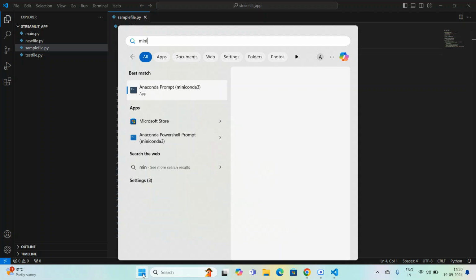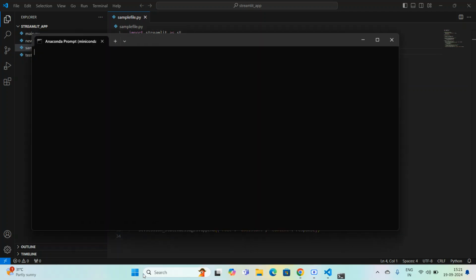For that, I have to type miniconda. If you're not aware of miniconda, please ping me in the comment box. I will make another video on how to manage Python packages and Python versions using miniconda. So I have to give a conda command, and I know the virtual environment name I created for this. If you are not sure, you can give the command conda env list. It will give you the list of the environments you have created.